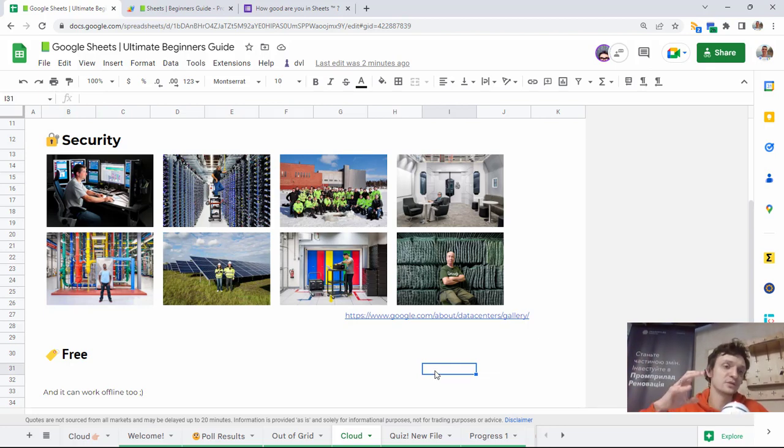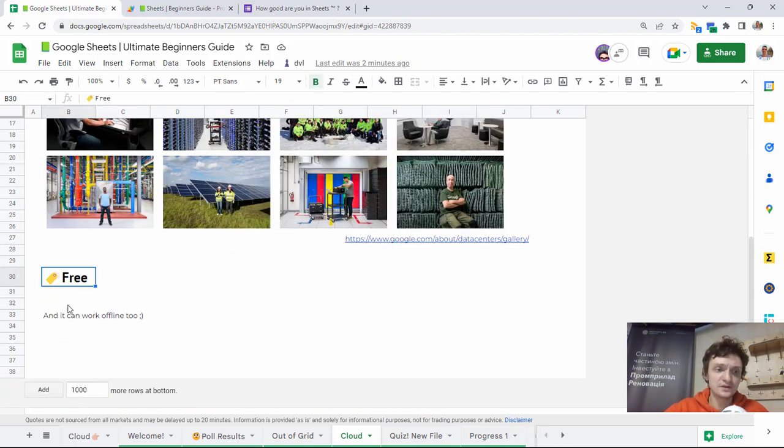Local files on your computer are in danger because your computer can break at any moment and you will lose your data. But your Google Sheets will not break. It is free to use and you can use it offline too. For some countries where you have low internet or problems with electricity, it's a very good point to use Google Sheets because you can use them offline.